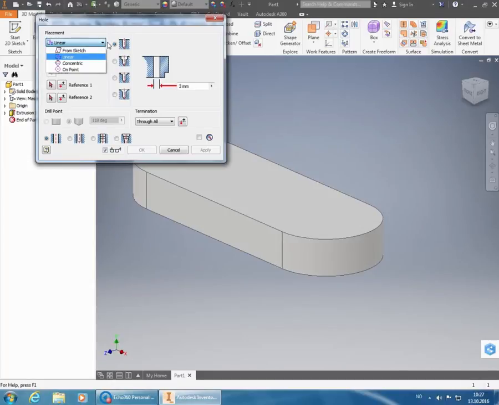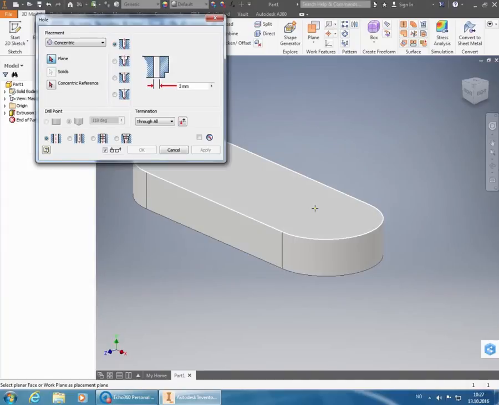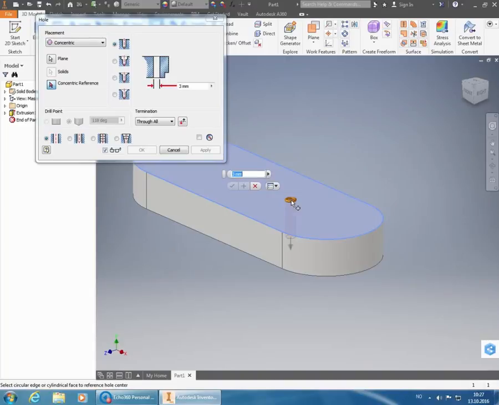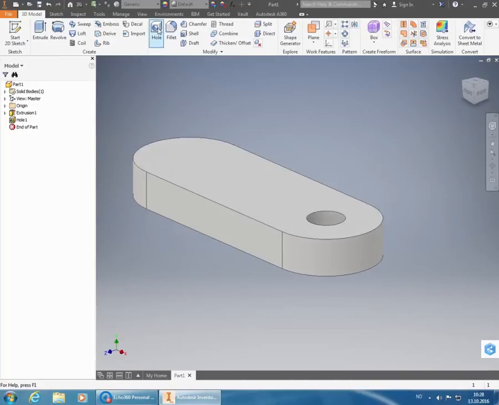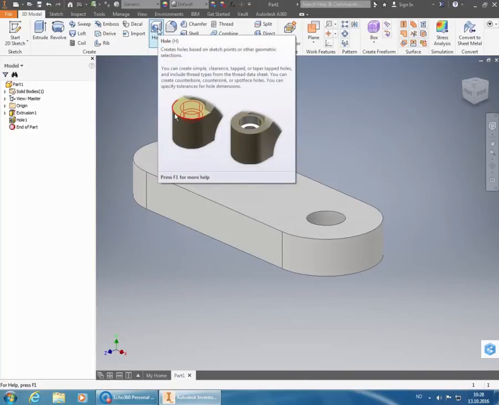And for placement, I'm going to use the concentric one. So that's going to place the center of my hole in the same center as the curve on the edge. So I click on the plane on top of the plate that we've just created, and then I click on one of the rounded edges. So we get the same center, and the diameter of the hole is supposed to be 12. So I click OK. Actually, I could have clicked apply there, because then I wouldn't have exited the whole function.